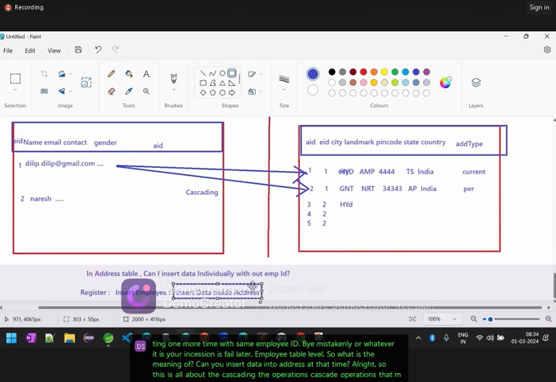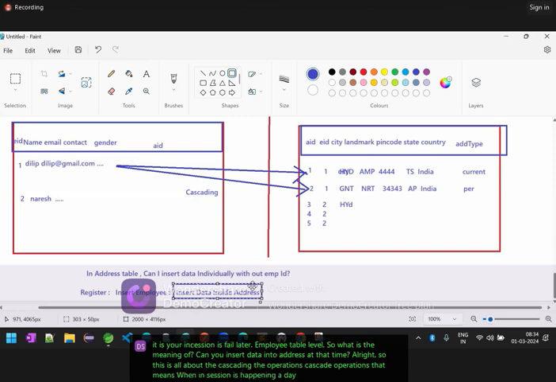That means when insertion is happening at table A or table B, side A, side B, source or target, I can use any terminology. When insertion is happening at a source table level, the same insertion has to happen at the associated relationship table level. So that is the meaning of cascading, forwarding. The insertion happens at the source level and you are forwarding the same operation, performing the same operation, on the associated relationship table level. So this is all about the cascade.